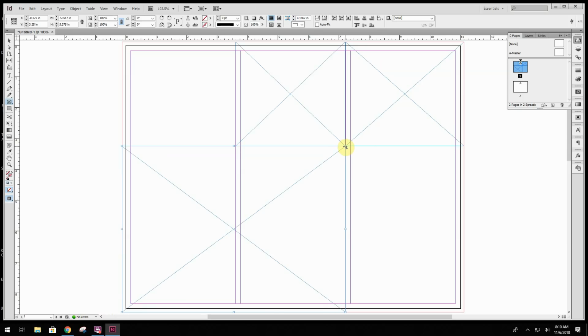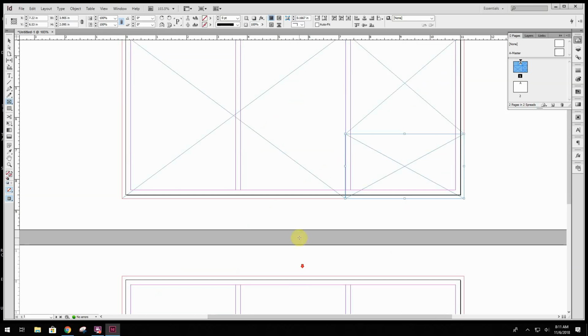And then let's go ahead and create another one. You can actually redraw that one, make it a little bit larger, and then one more just to close this out. There we go. I'm going to go to page 2.